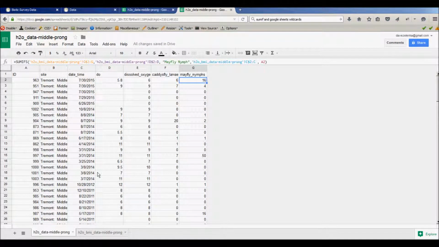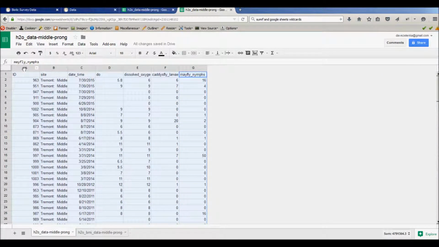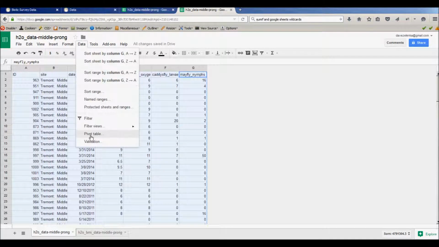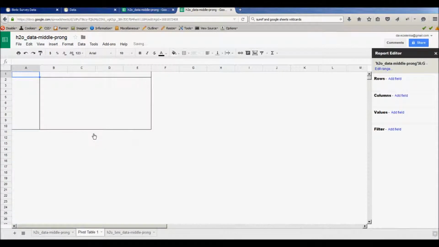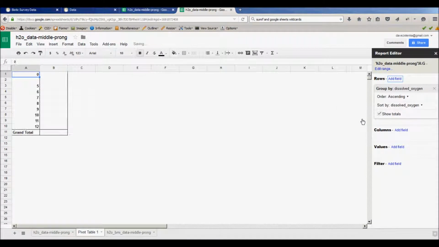Now what we need to do is a pivot table. So I'm going to grab all this. Let's press Shift. I'm going to go to Data. I'm going to go to Pivot Table. All right, and so now we're going to compare different things. The first thing we're going to compare is the rows. The rows we're going to do for dissolved oxygen, not the ones with the decimal, the one that's been rounded. Okay, and we're going to order it descending.